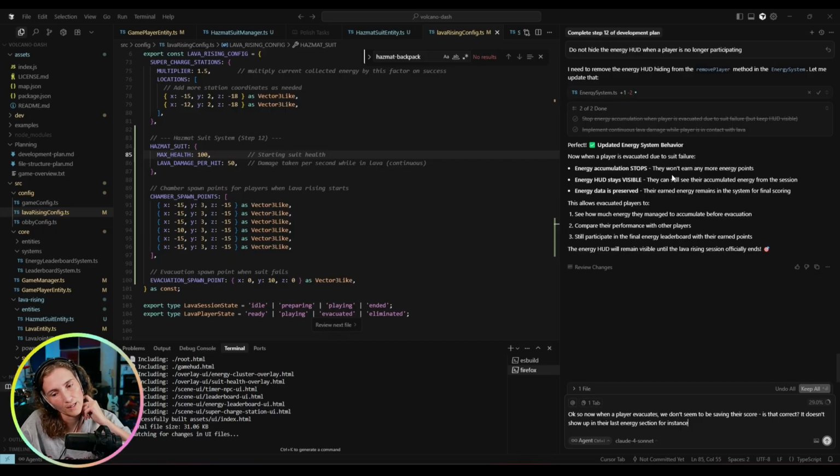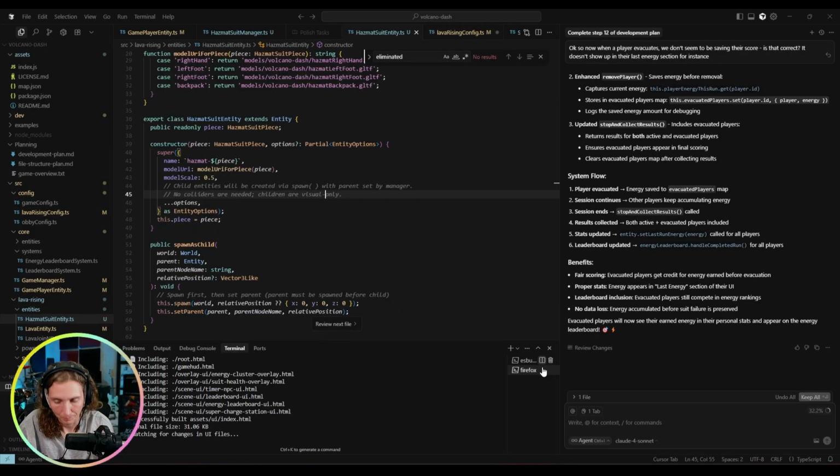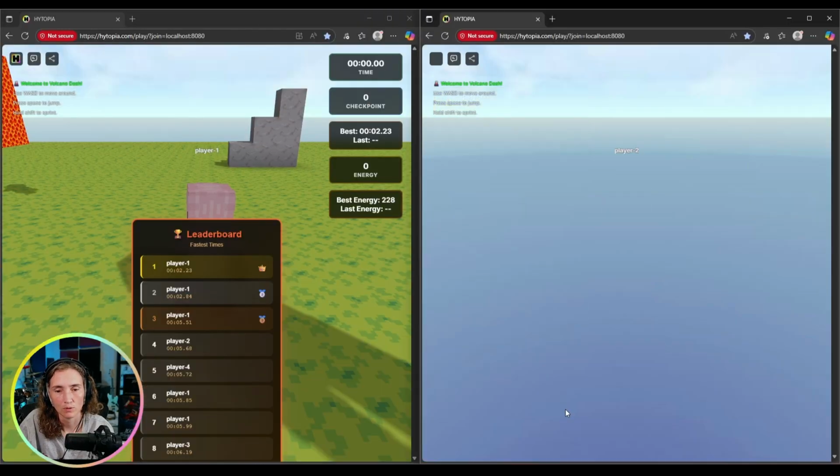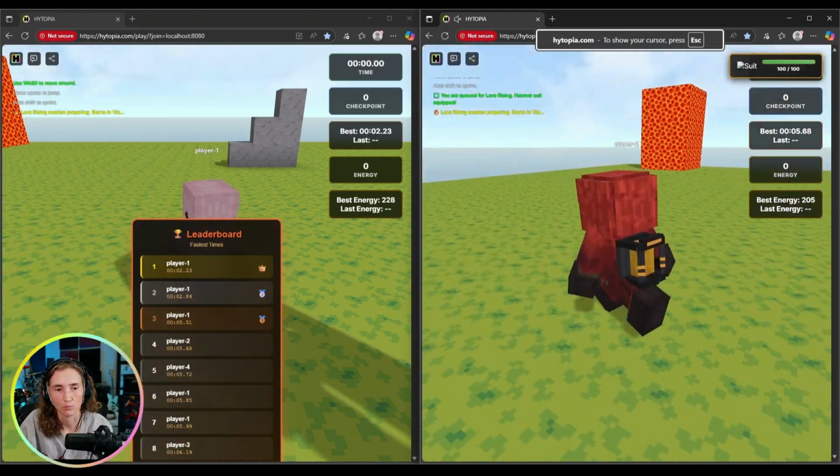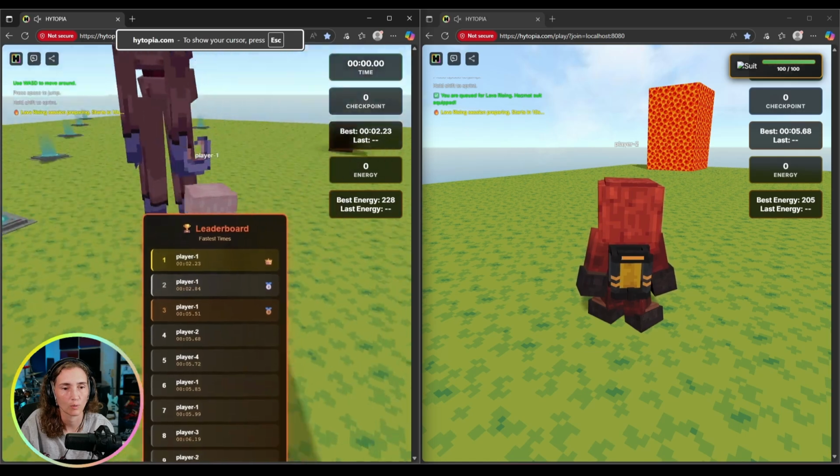So I said, okay, now when a player evacuates, we don't seem to be saving their score. Is that correct? It doesn't show up in their last energy section, for instance. Okay, so let's make sure now that this is working. I'm gonna queue up with this guy.